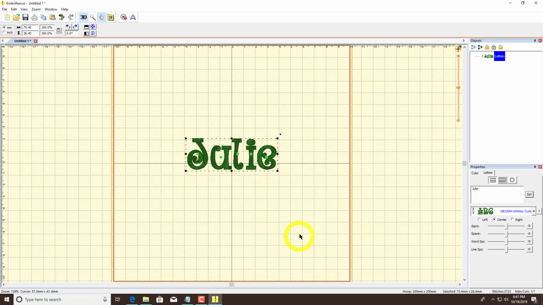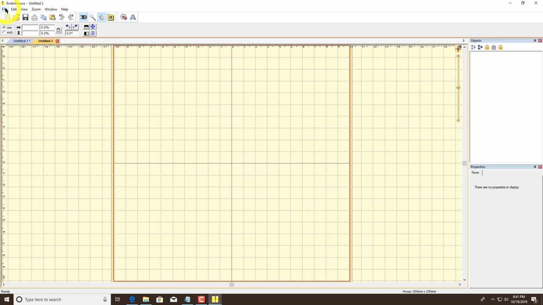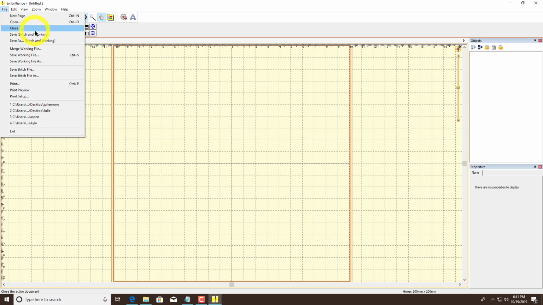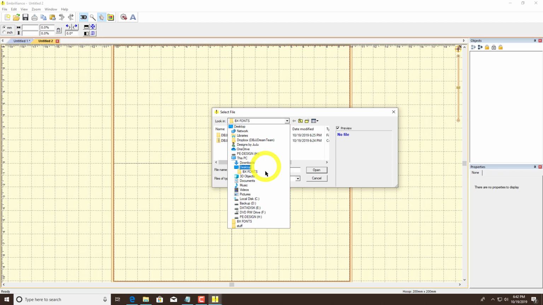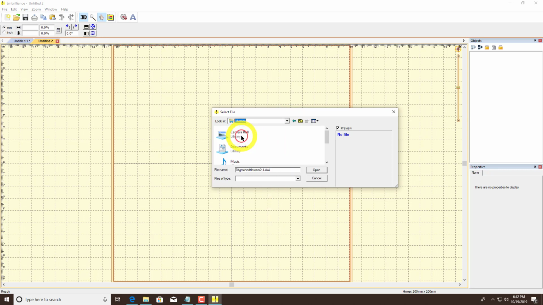However, let's go back and let's try to merge some BX fonts with an applique design. So I'm just going to create a new file, and I'm going to open a file, and I'm going to go to my downloads folder, and I have some, I'm going to open up, say, a PES applique only, and I'll open a 5x7 Fox design.